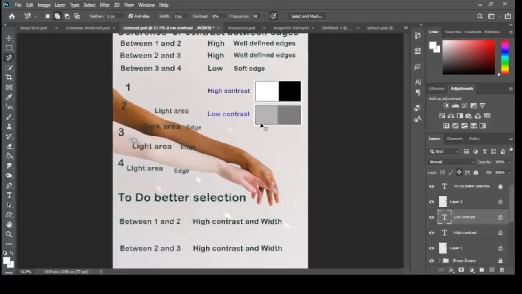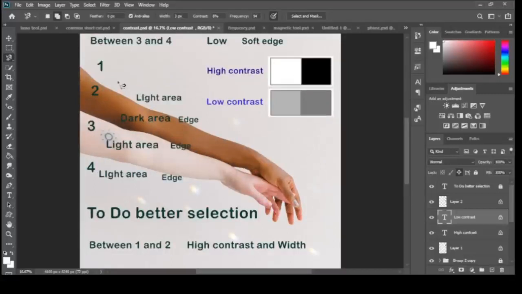In this picture, I selected 4 areas to show the contrast and the width. There is a dark skin hand and a white skin hand in this picture. There are 3 edges between them. I have shown those in this picture. I have shown the dark areas and light areas. This is for understanding the contrast and the width.